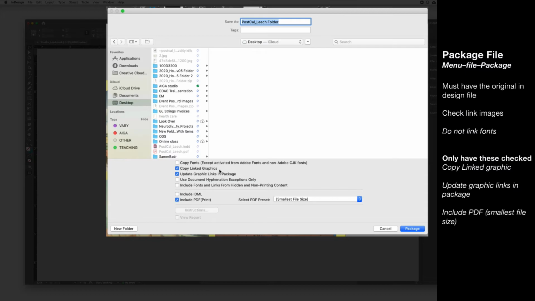We do want to make sure that we're copying the links to the graphics. So all those links that were checked and linked correctly are all consolidated in one folder. We also want to make sure that the graphic links are updated so that when you open the file the next time, you shouldn't have to relink any of the images.